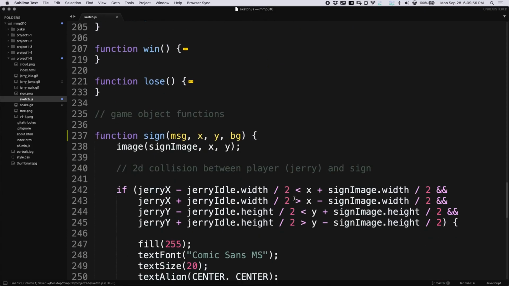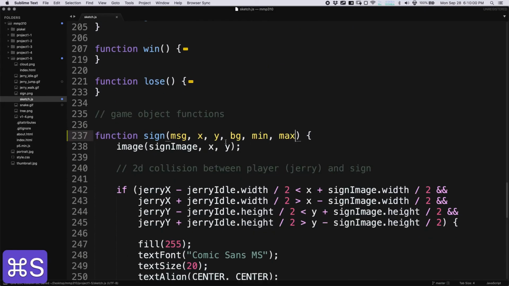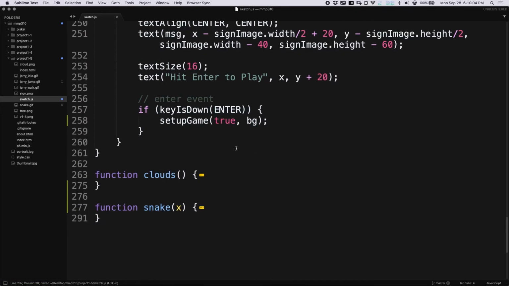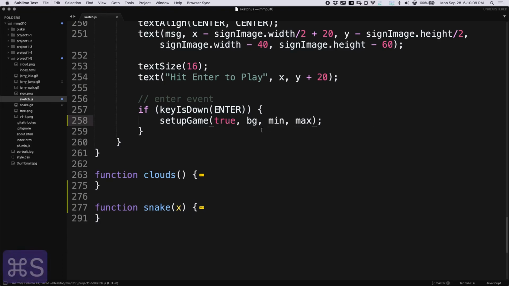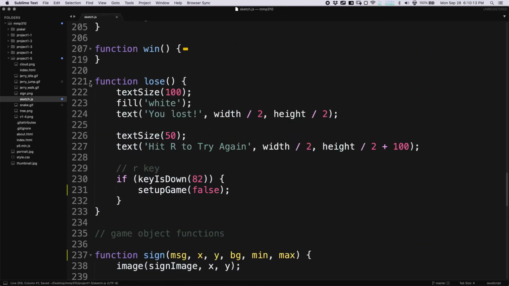And then again, we need to add these arguments. So we have min and max, and I'm just going to use the abbreviation. We can remember that these are for the snakes for now. And then again, we're just passing it through here, min and max. So again, this looks a little bit silly, but it is going to be useful in the future.